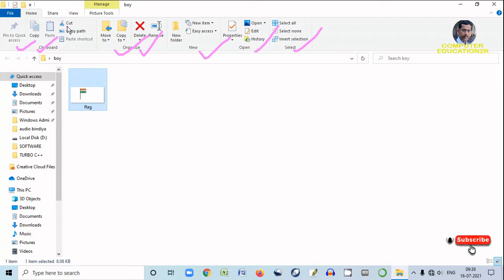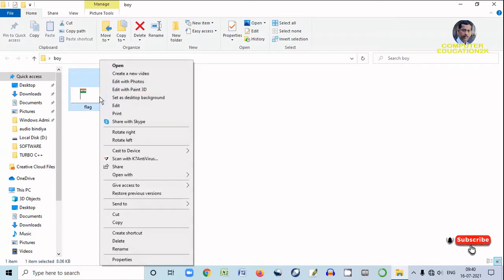Okay, because you want to copy this folder flag. That's why you will click on the flag, and then you'll click on copy. Or you can right click on the flag, and you can click on copy.